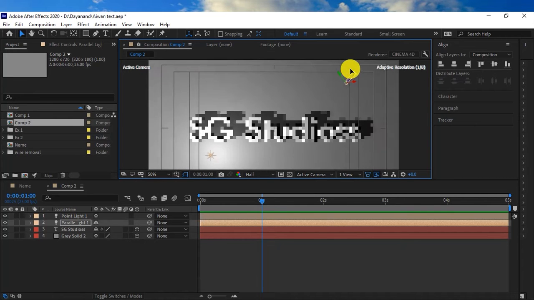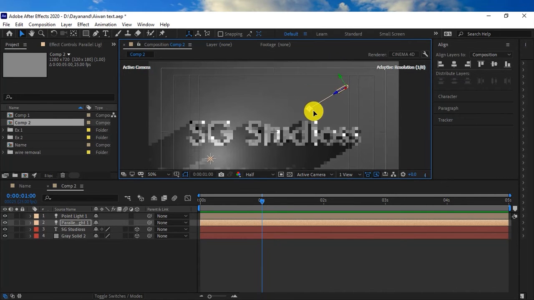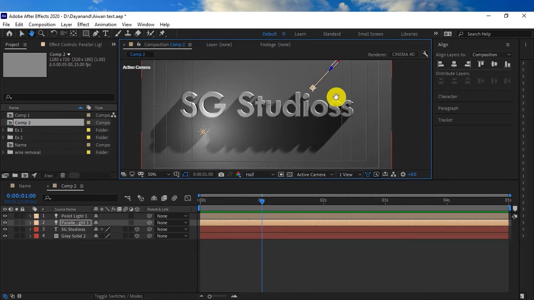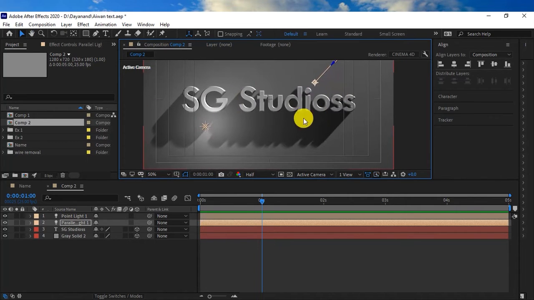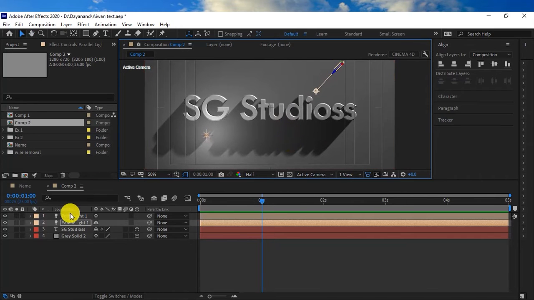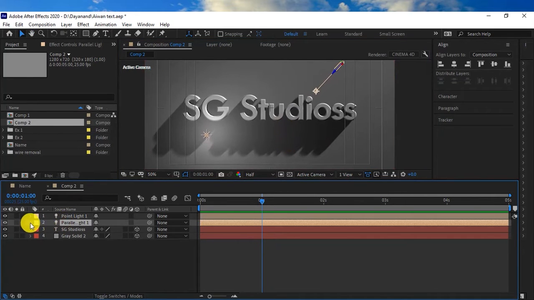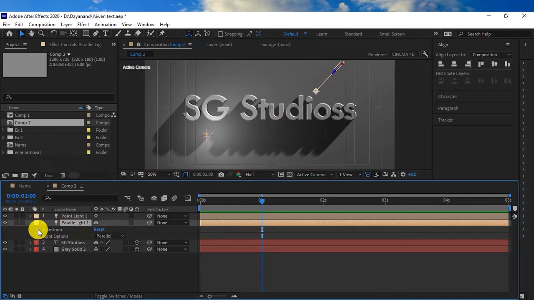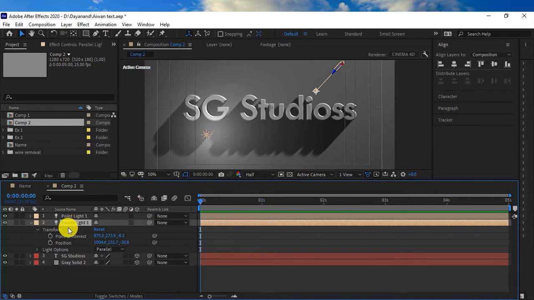Now I can completely vary the anchor point or point of interest to get different movements of the shadows. As you could see, it looks really beautiful now. I'm very happy with this. So what I would do is go to its light option, or I can go to its transform properties. Okay, I click on the point of interest point here.